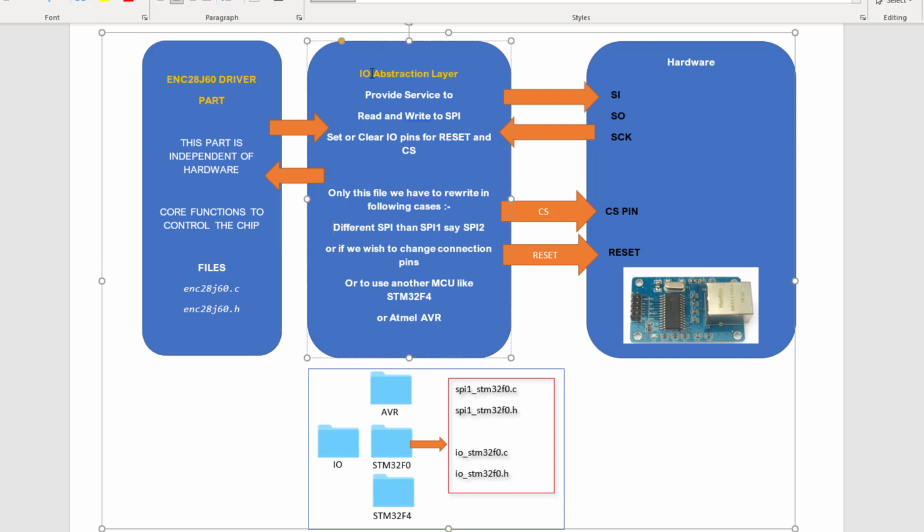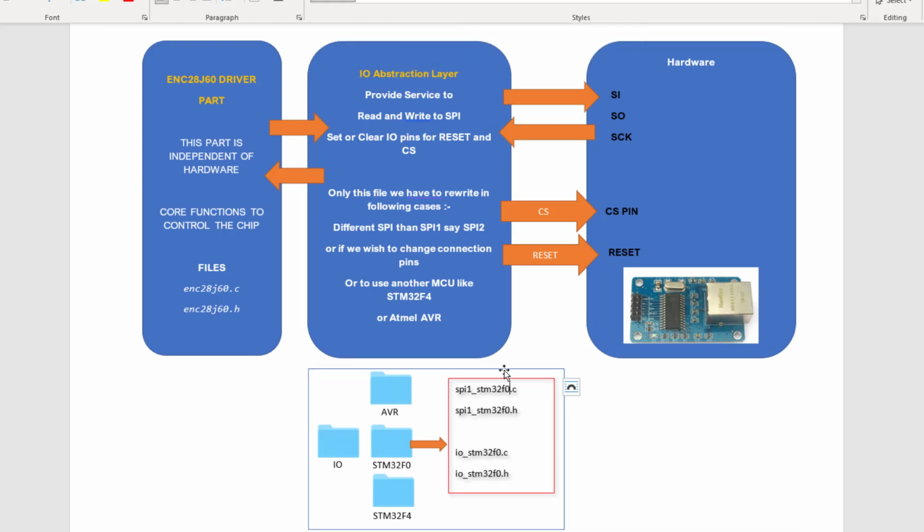For this IO abstraction layer part, we will arrange the project structure like this. We will create a folder named IO. Here you can see the folder IO. Inside this folder we will keep the IO abstraction layer. This IO folder will also be subdivided into different folders, like a folder for Atmel AVR, a folder for the STM32F0 series, a folder for the STM32F4 series, and any other architecture if you wish to add. The files we will keep under this IO abstraction layer are two sets, one for SPI and one for GPIO.